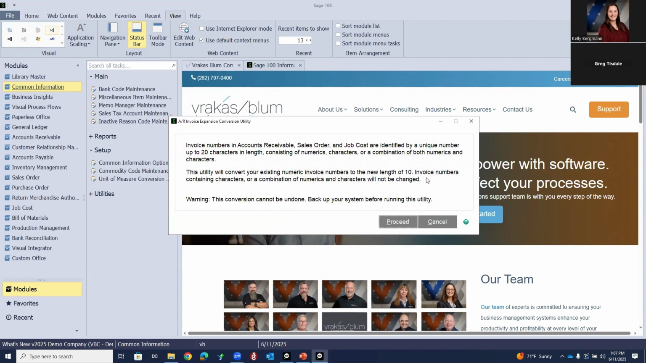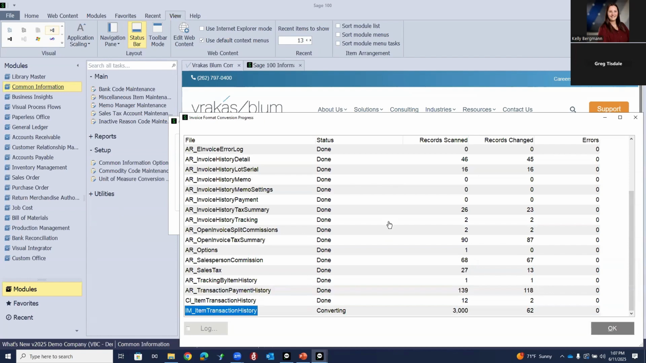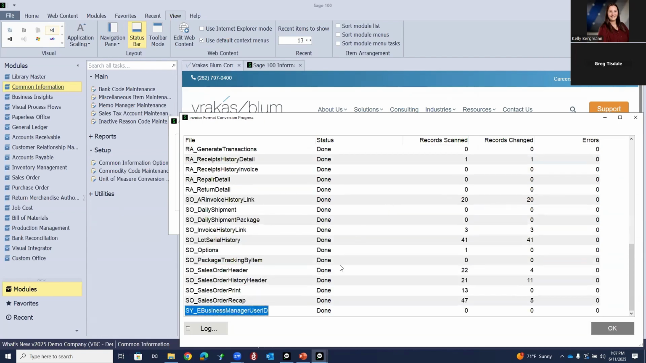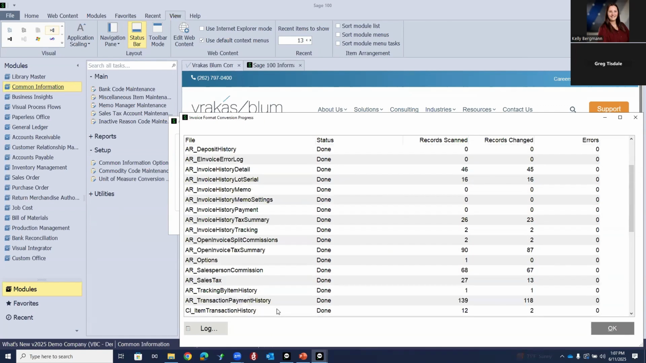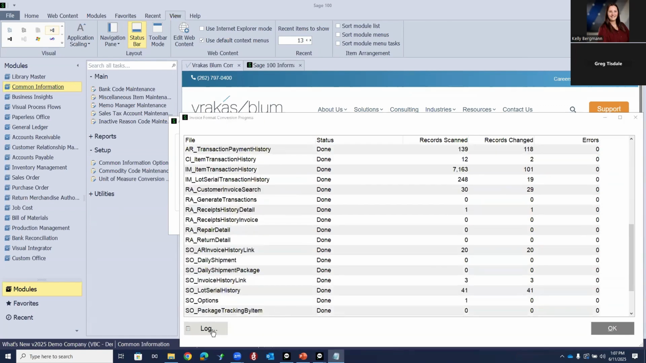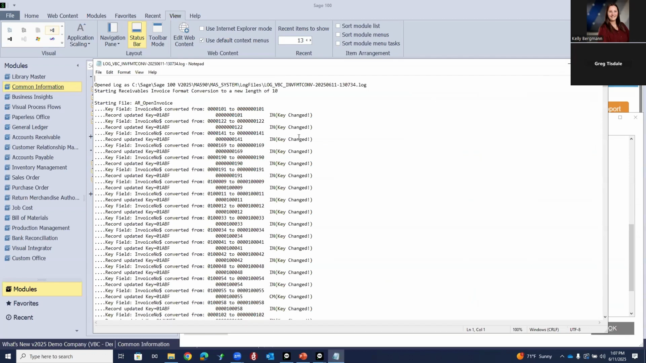And it's just going to tell me what's going to happen. We're going to do accounts receivable, invoice number, sales orders, and job cost. And we can go up to the 20 characters in length that we just discussed. I'm going to say proceed. And you can see I get a log of all the changes that were made and where they were made. This log can be printed if needed. I'll just bring that up. So it just opens up in Notepad and you can print it if needed. This is saved too in the system if you ever need to go back.